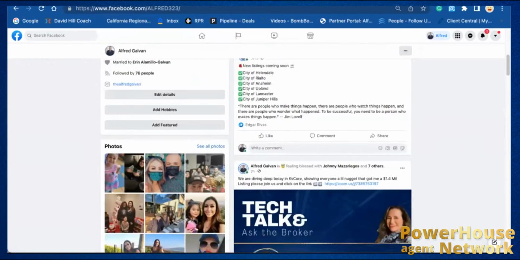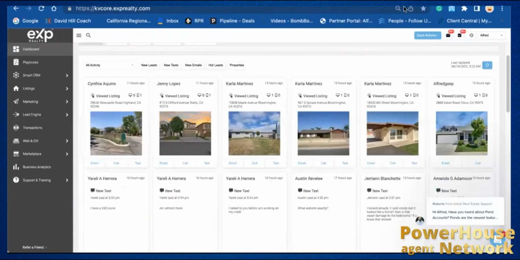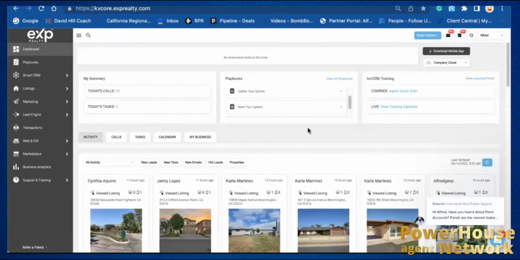Today, we're gonna go ahead and mess around with kvCORE. I'm gonna show you guys something that I learned about kvCORE, and this is very important, especially right now with inventory being so low. There's some agents that don't have any listings, and that's okay. This tool right here is gonna make you look like a rock star on all your social media platforms, and it's completely legal. There's nothing wrong with sharing other people's listings that are part of EXP.